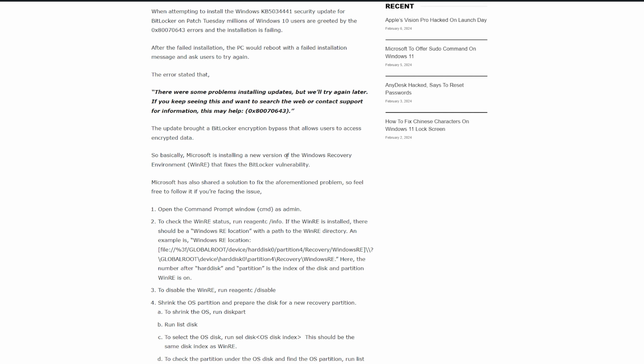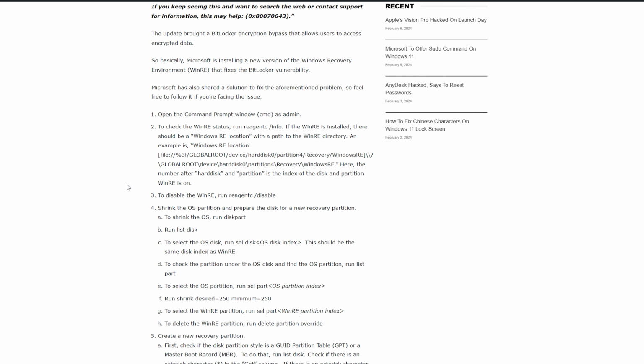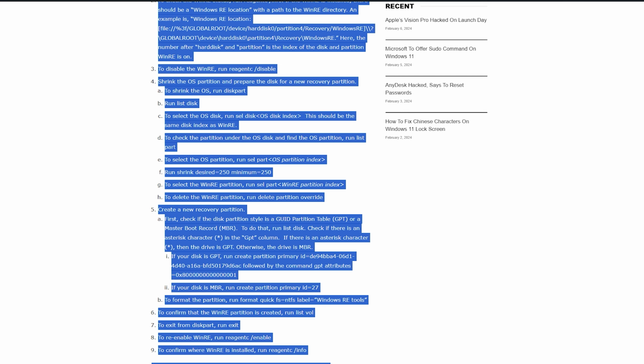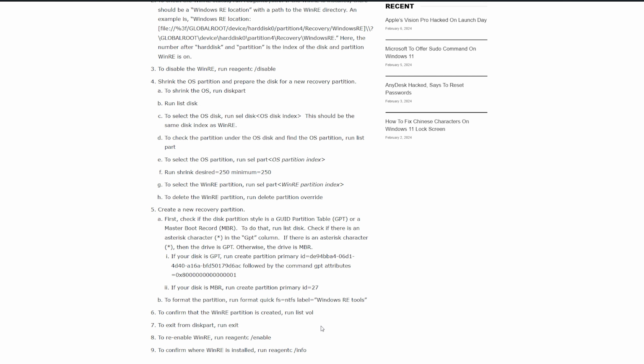The last thing you can do is basically resize the recovery partition. I will leave a link to an article that can help you resize the recovery partition. So follow all these steps that I'm showing on the screen right now, and you should be good to go. This article is linked in the description of this video, so feel free to check it out. Once you resize the recovery partition, you will be able to install the Windows Update.